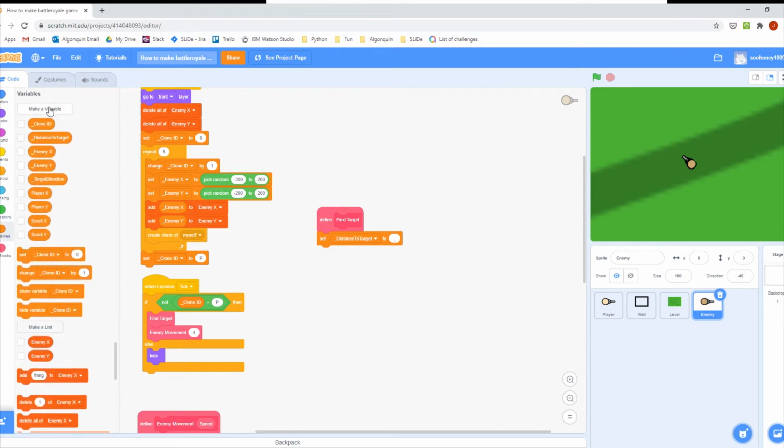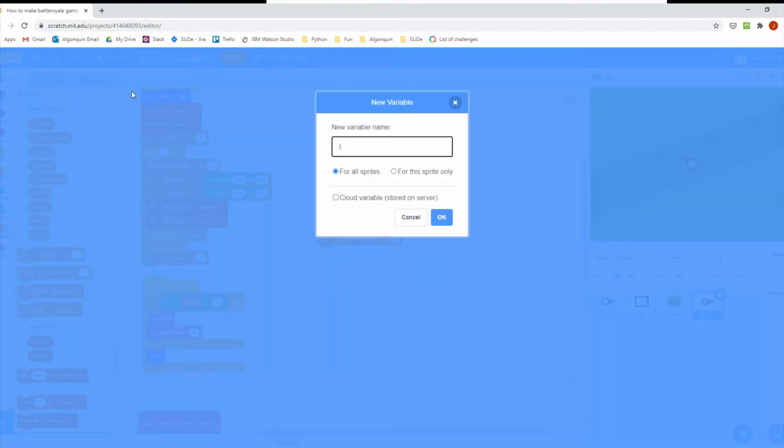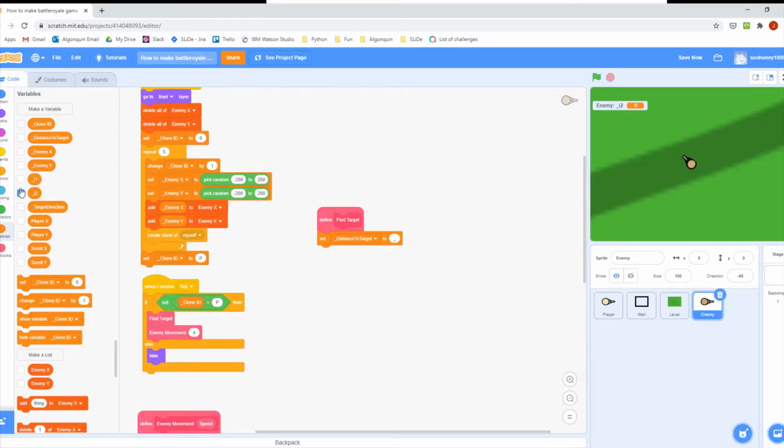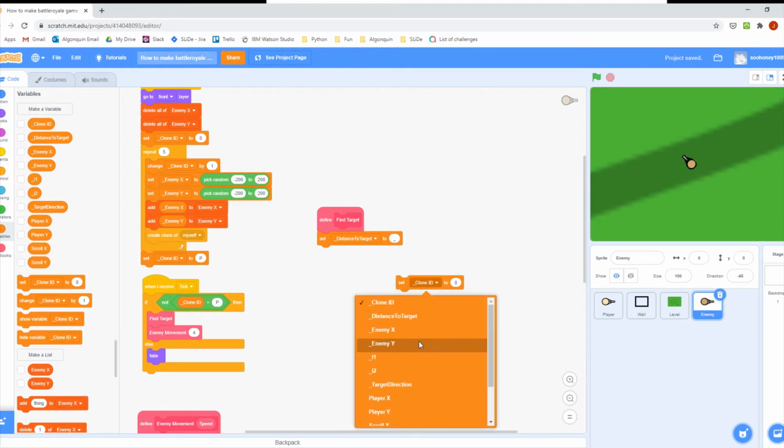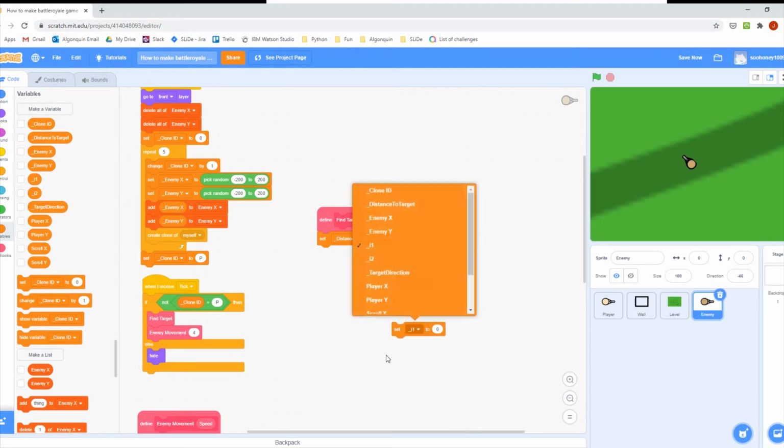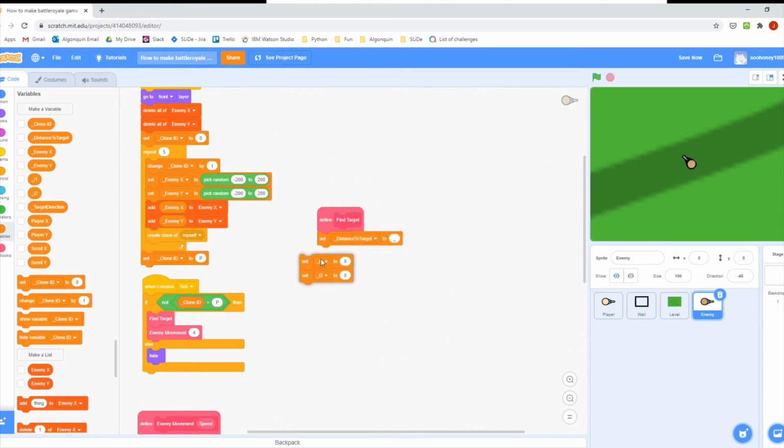And then we're gonna get two calculation variables, and it's gonna be I1 and I2. Or you can use a different letter like A, B, C, anything. I is one of my favorites to use, so I choose I. Let's set I1 and I2 to 0 when find target is triggered.